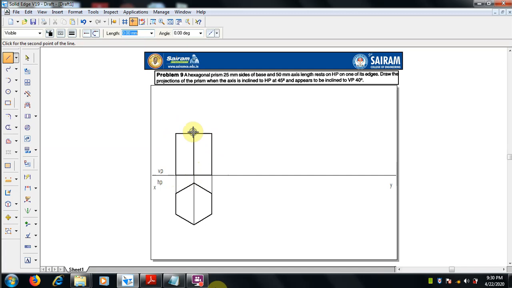This is the view. Actually this is the front view in resting on side, resting on edge position. We will get the top view and the front view like this. And now let us name the edges. So from the top we can make A, B, C, D, and 1, 2, 3 at the bottom.